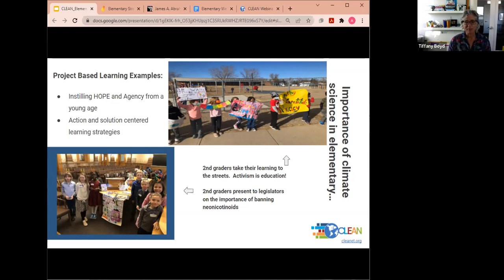So on the top right here, we have kids who decided they wanted to do a climate strike walkout at their school. And so they made signs for all the different project-based learning groups that they learned about. And they had a climate action rally.